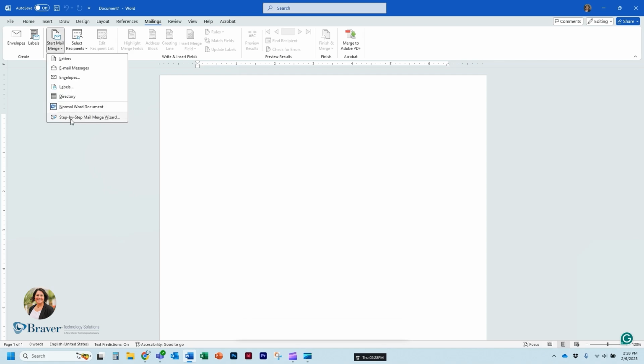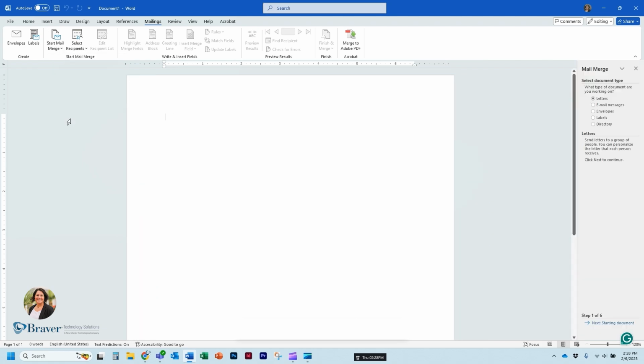I'm going to use the step-by-step mail merge wizard. I like this because it just reminds me of each step I need to take. You'll see over here on the right-hand side, you could do different types of documents, envelopes, letters. Today we are doing labels. I want to choose labels and go down here to the bottom to the next, starting document.